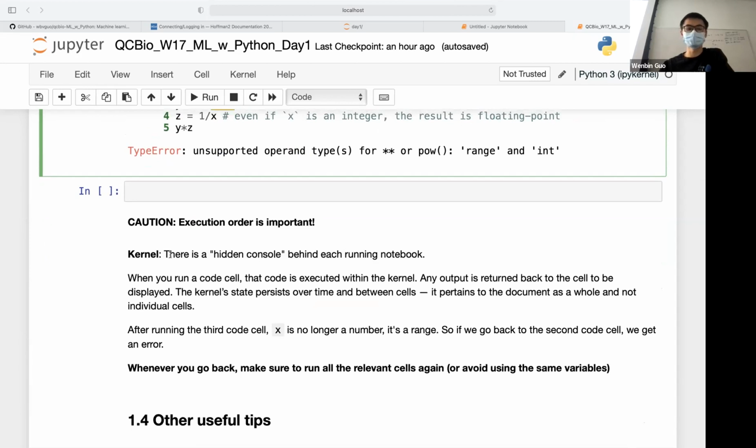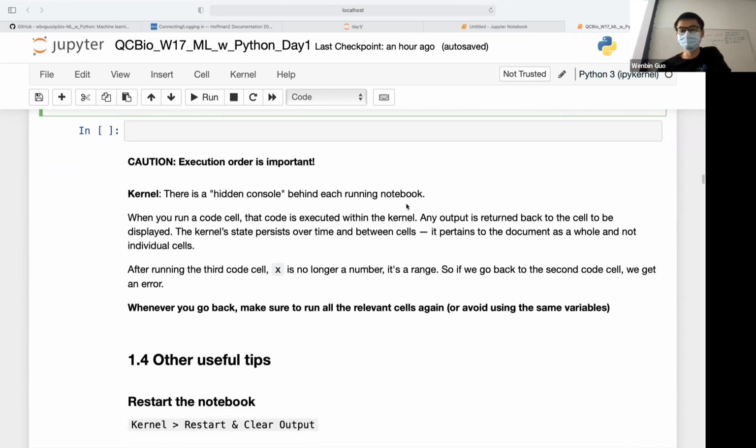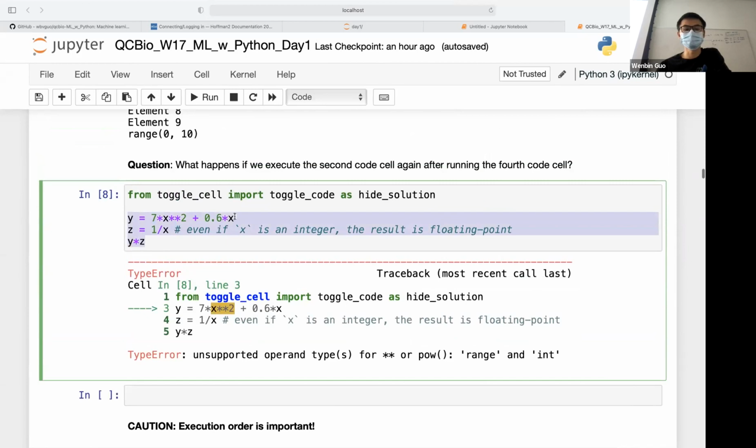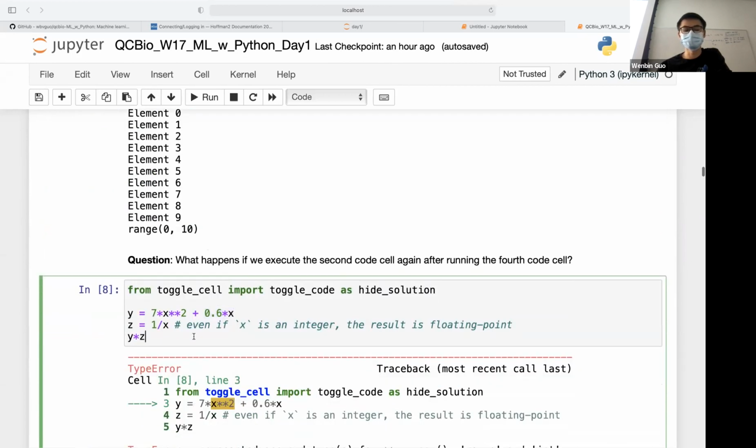The detailed explanation is that each Jupyter notebook runs a kernel, like a hidden console behind each notebook. So when you run a code cell, that code is executed within the kernel. And if you save results into a variable, those variables will be implicitly hidden in the environment. The kernel state will persist over time between cells. And when you try to run the fourth chunk, it will just use the previous X, the range, to do the calculation and report this error.